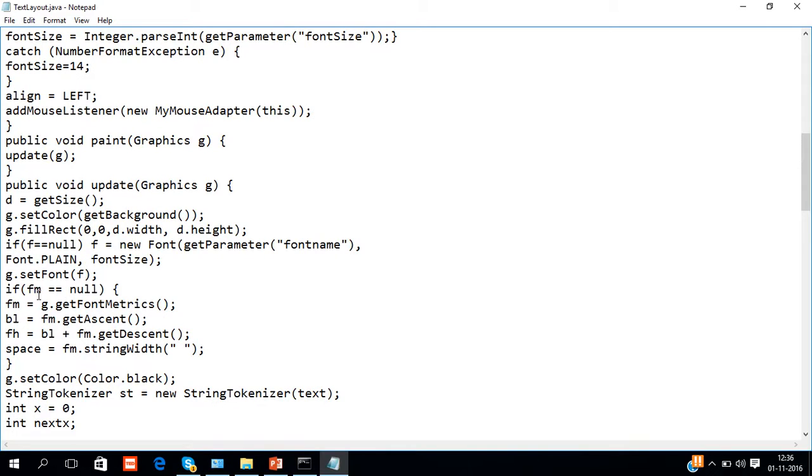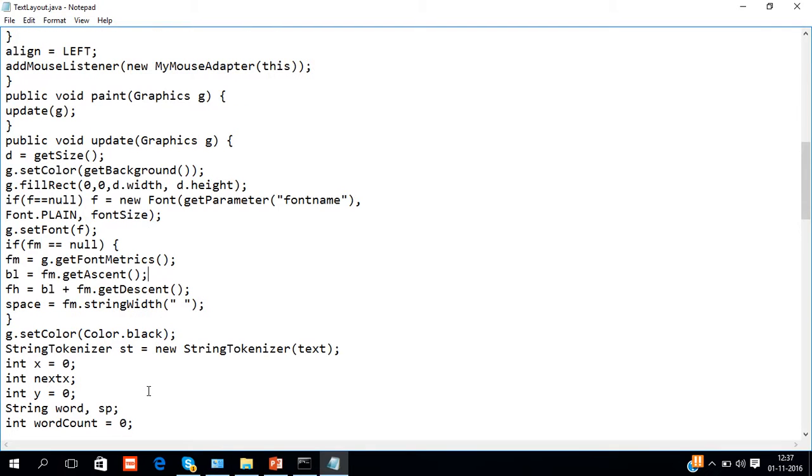And if the font metrics is null, then it will get the font metrics, and similarly for the baseline it will also get the ascent value, which is actually the top of the text. For example, if this is a text, the ascent value will start from this line, as you can see, the top of this cursor. So here it takes the ascent height, and then it will set the font height as baseline plus fm.getDescent. At the end it will set the font height, and then to get the space it will check the string width for the following spaces. Now it will set the color black.